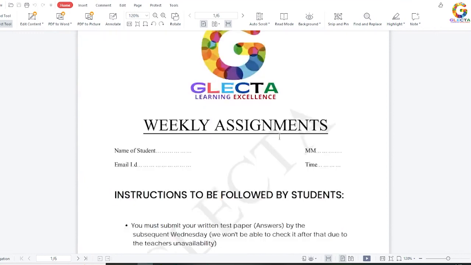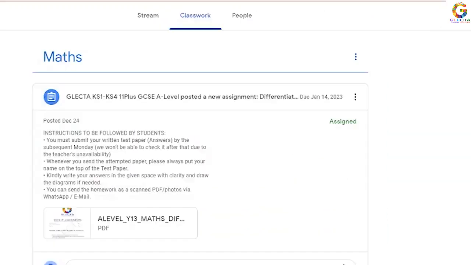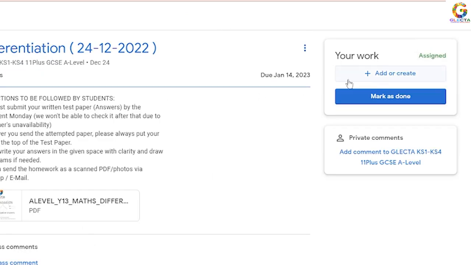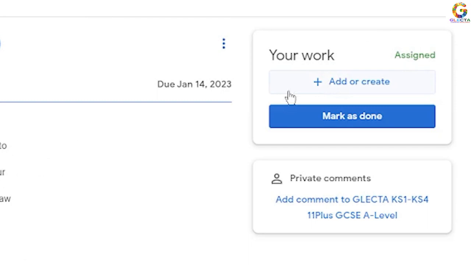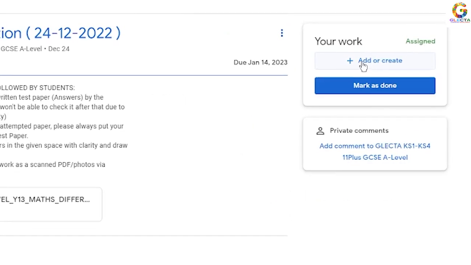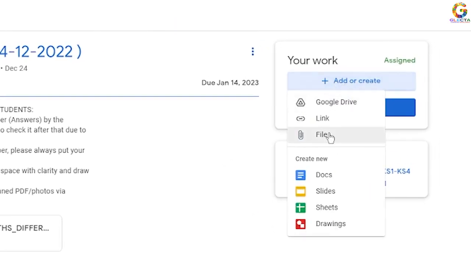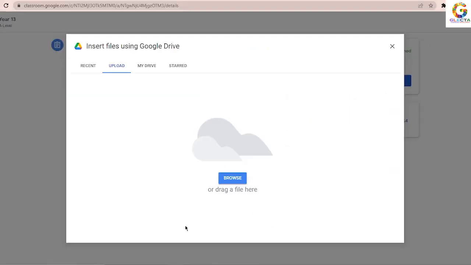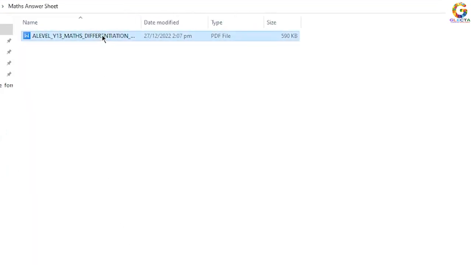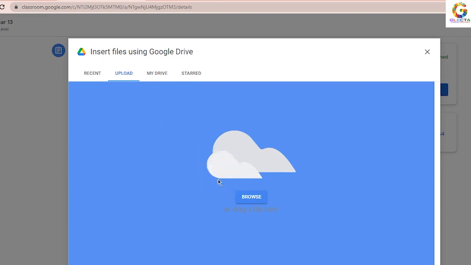Now, once you're done doing your paper, all you have to do is click on your test paper that was shown on Google Classroom. Once you're done doing that, it would show you an option of your work. If you click on that, you would see that you can add or create, which if you click, it would show you an option of files. Once you open the option of files, it would ask you to upload any file that you want to. So for example, here you see, there I go dragging it and dropping. The easiest way out there.